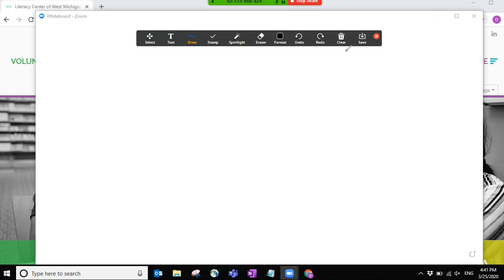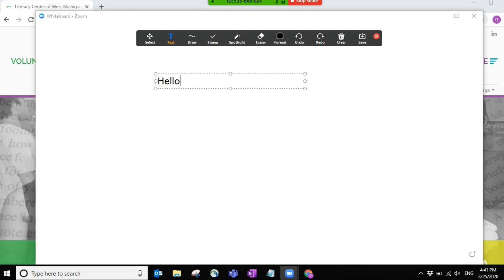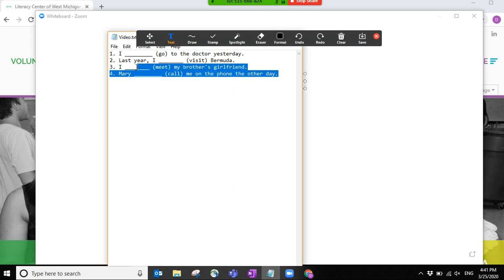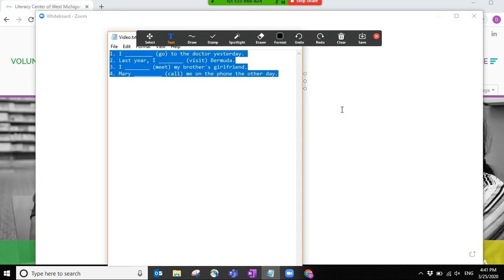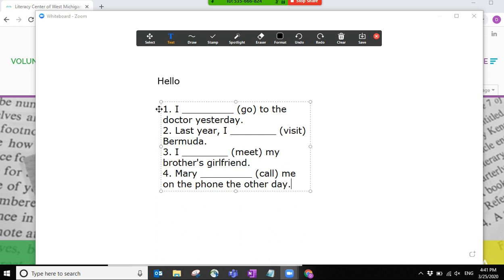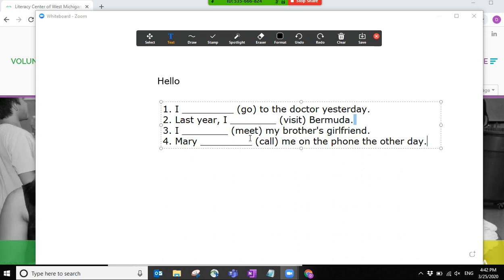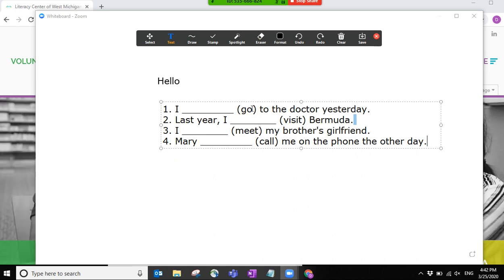Another thing that you can do is to work with text. As I said before, you can just go ahead and type in anything that you want to show your learner. Another thing that you could do is to copy and paste. For example, I have already prepared these four sentences that I want to work on with my learner. So I copied that and then I'll create another text box and copy the sentences that I created. Now I can have my learner read these sentences out loud to me, and while he's talking, I can change the verb in infinitive here into past tense.